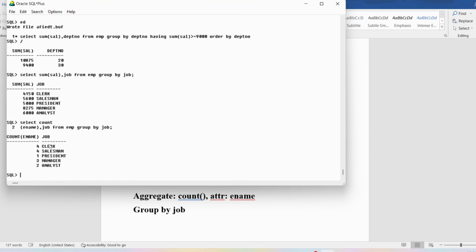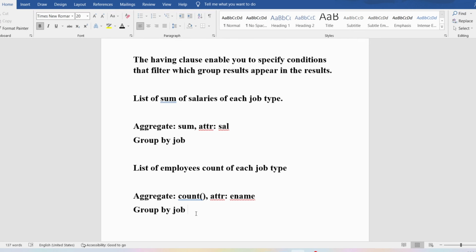Then you can see 4 employees are working as clerk, 4 employees are working as salesman, 1 employee is working as president, 3 employees are working as manager, 2 employees are working as analyst.